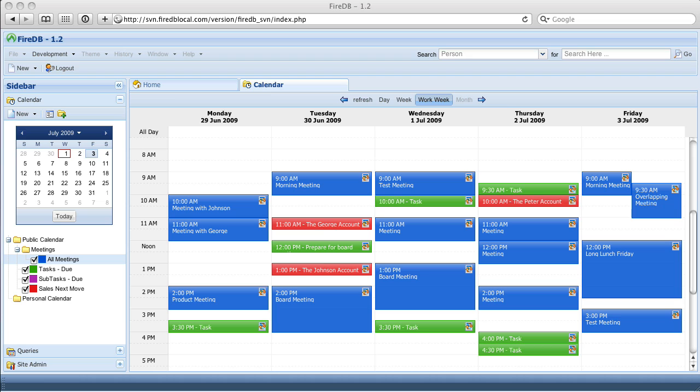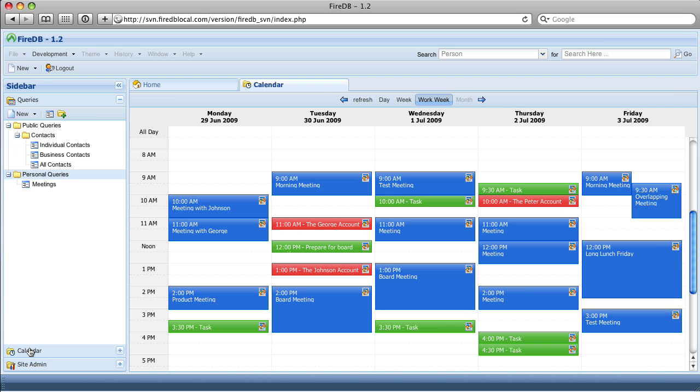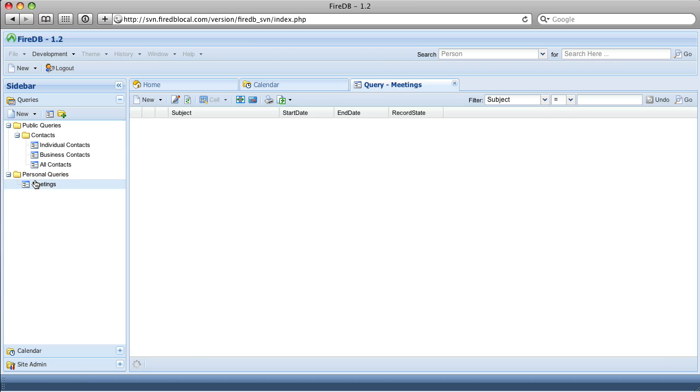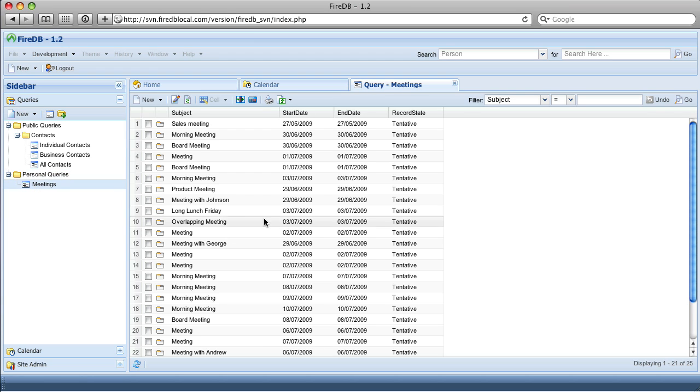So I've mentioned the fact that calendar items are really just records behind the scene. Let's take a look at an ordinary query that I've made in the query sidebar. I've called this meetings. Here I can view my meetings or appointments as a record within the grid, and this is the same information we were seeing before. If I make changes to any of these bits of information, they'll obviously be reflected in the calendar, and vice versa.